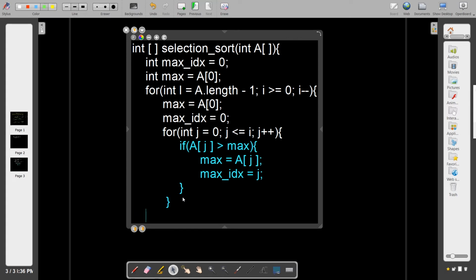So after this for loop, we know the index of the maximum element from j to the last index. Okay, I should have written L here, last index. Now we swap the value of the max index with the last index. Int temp holds the value of the max index.